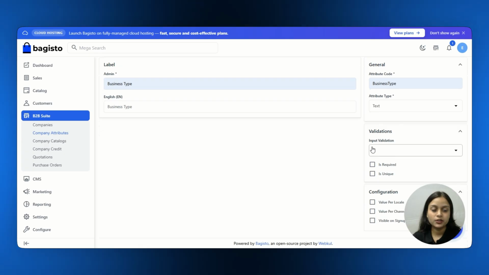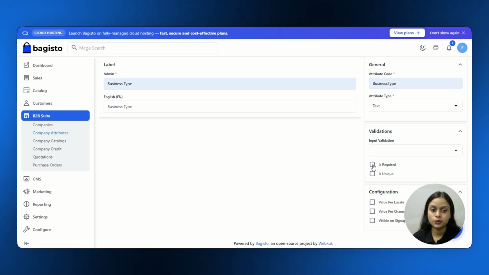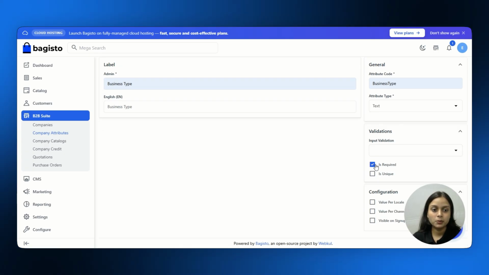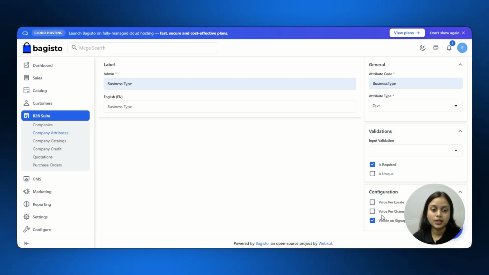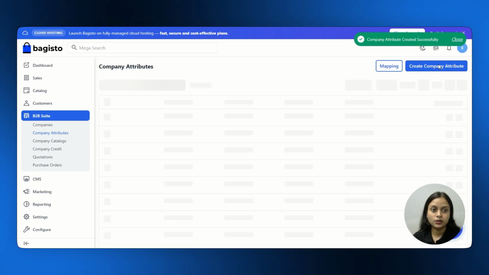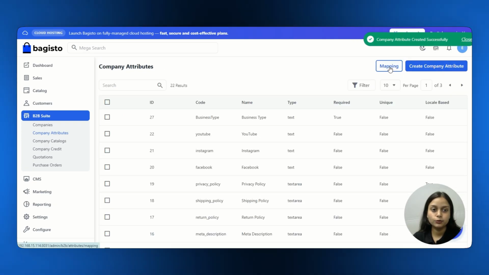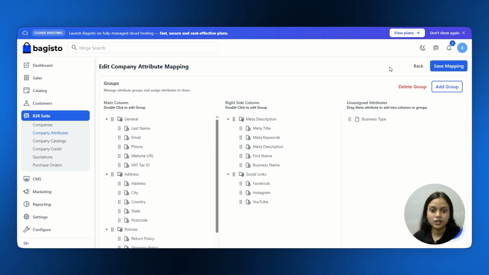Move to the validations. Input validations can be is required or unique. So I'm taking is required. Move to the configurations, visible on sign up page, or change the settings as per the channels and locales. Now just click on save company attribute and move to the mapping section.